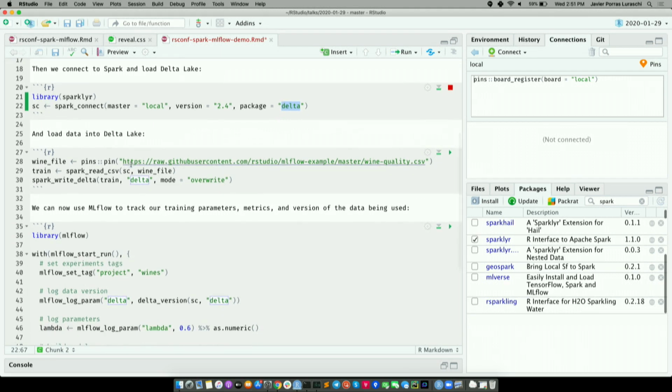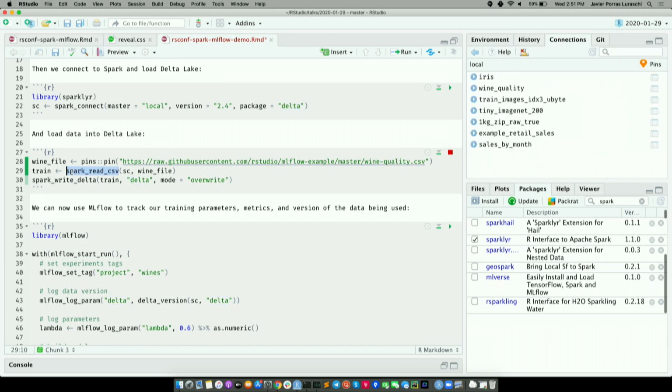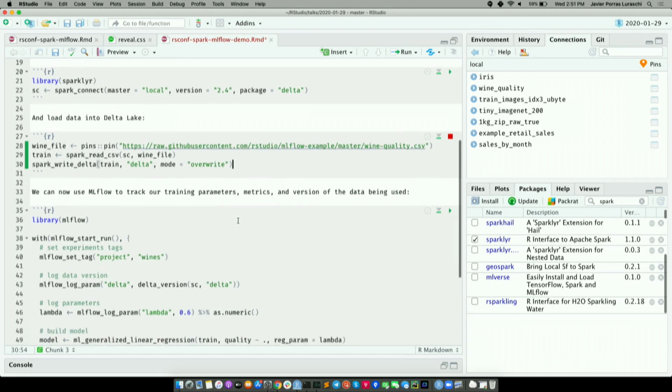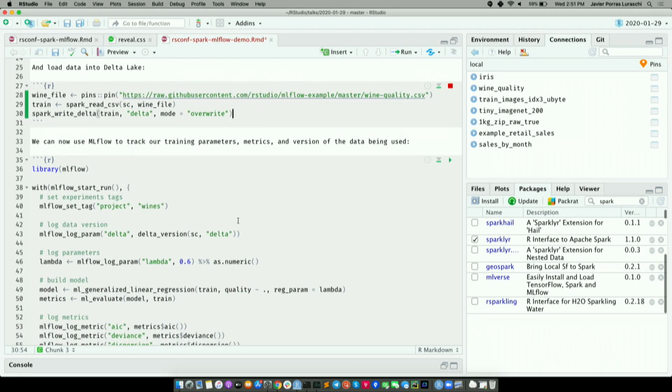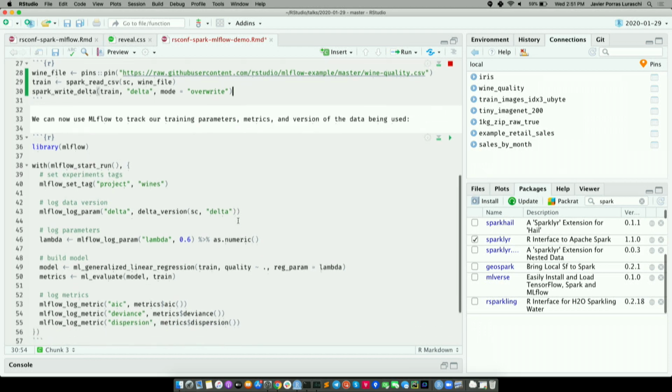Then we're going to download a data set that tracks wine quality. We're using the pins package for that. Then we're reading it as a CSV in Spark, and then we're writing it to Delta. Now, you usually wouldn't do this. You usually have a big data set already, but just for the purposes of this demo, this is what we're doing. So now the data is being written to Delta Lake.